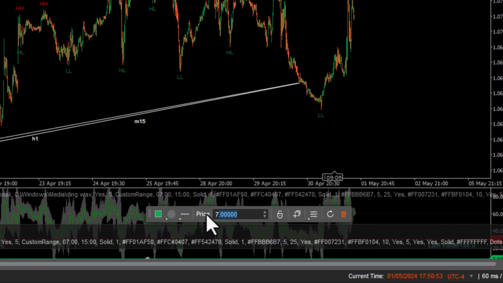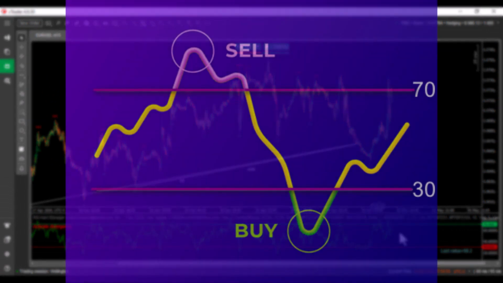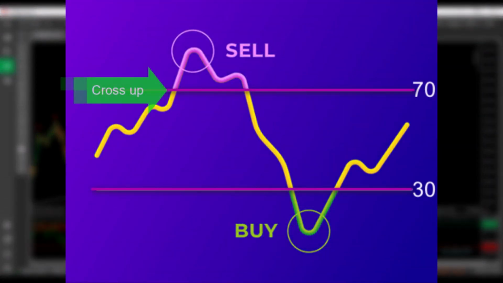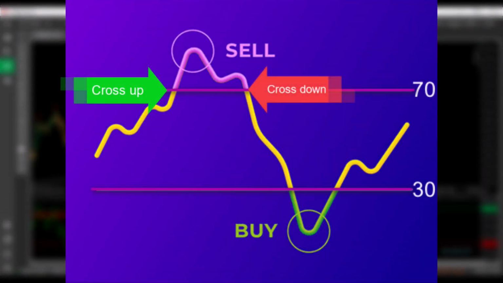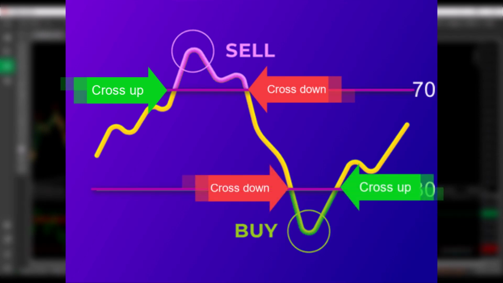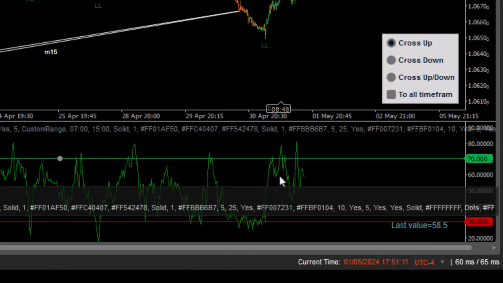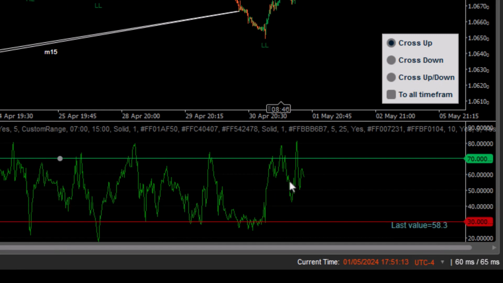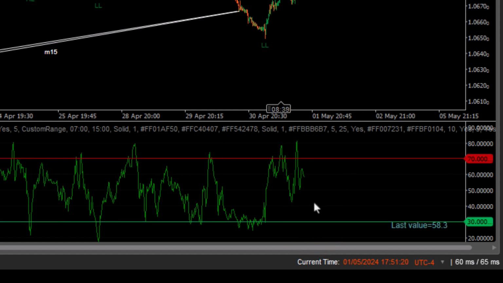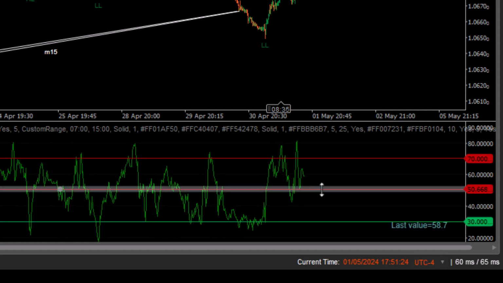This indicator can check the breaking of levels from 2 directions, and you can define for each line in which direction an alarm should be triggered when the RSI breaks through it. To do this, simply click on a horizontal line and specify the direction in the panel that appears. If you want the indicator to check the crossing of a level in both directions, select the Cross Up Down option.